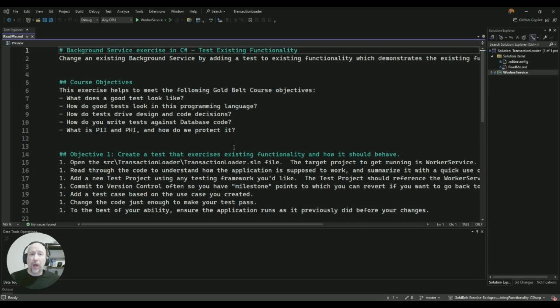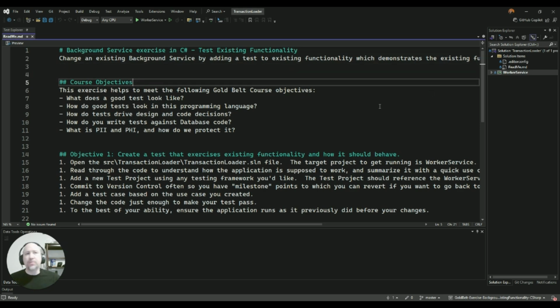In this Gold Belt video, I will show how to test a background service application in C#. I have the solution open here. This particular implementation is using the IHostedService.